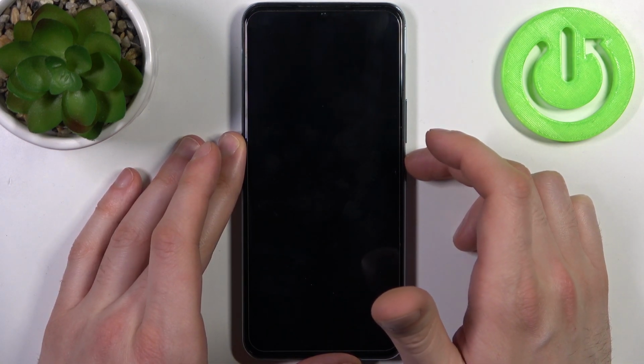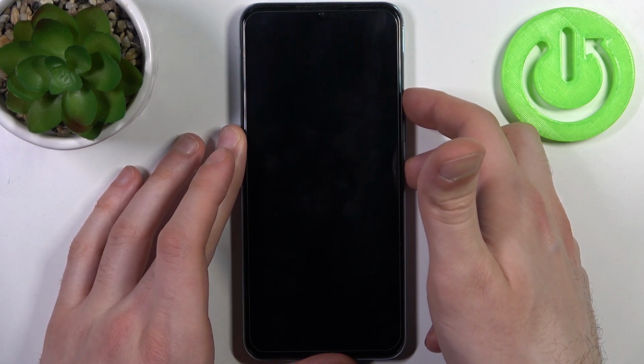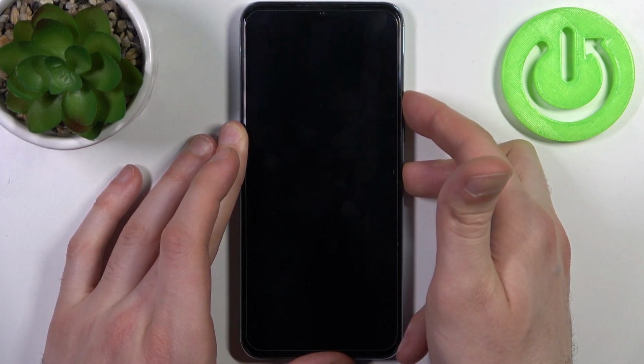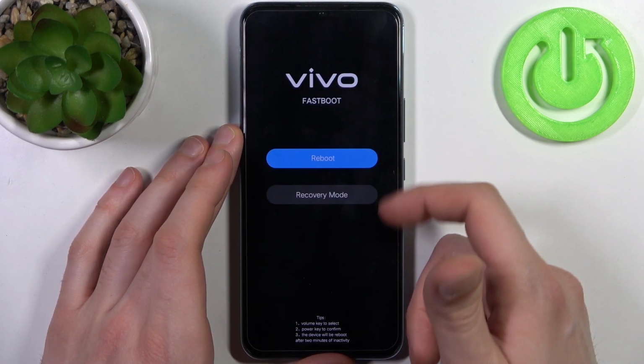And after it turns off completely, hold down the combination of keys, power key plus volume up, at the same time for a couple of seconds like this. And after the phone vibrates, you have to release the power key and keep holding only volume up.